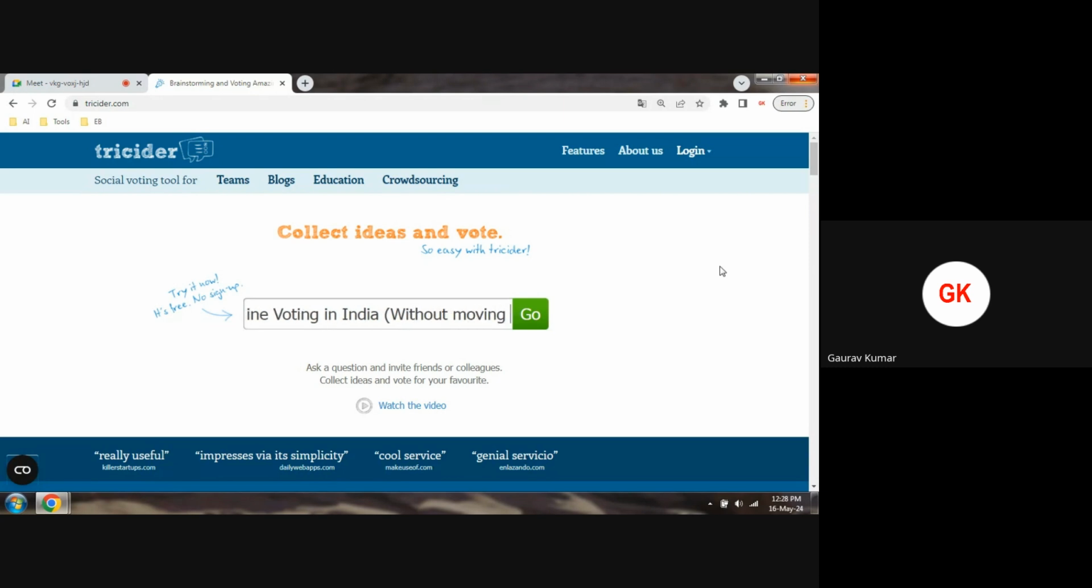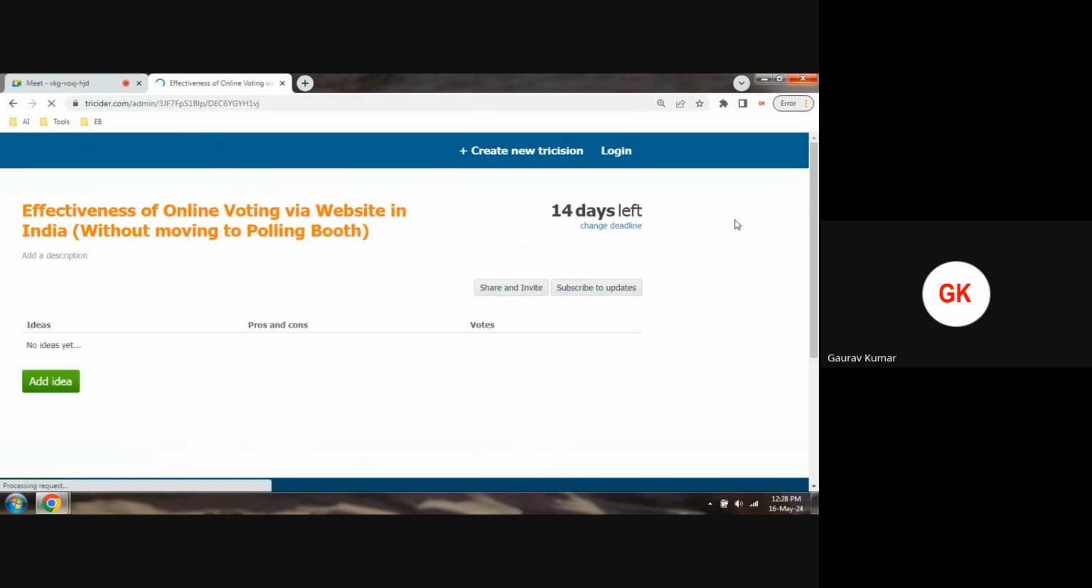Without moving to a polling booth, online voting via website. Whether it will be effective or not. It is just for demonstration. It is not to take your actual feedback. It is only for demonstration because in some countries this option is available: online voting via website without moving to a polling booth or polling station.